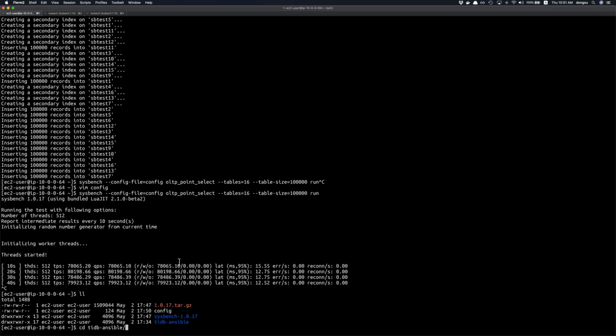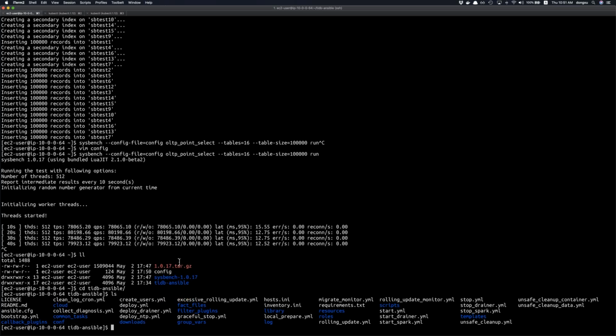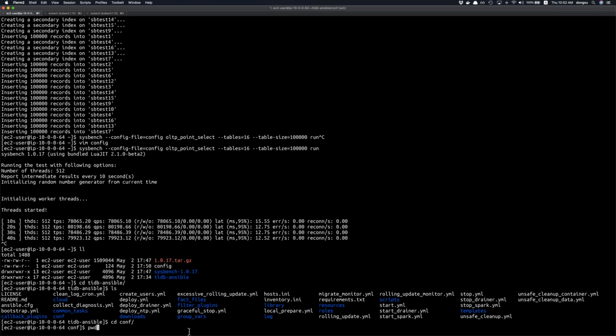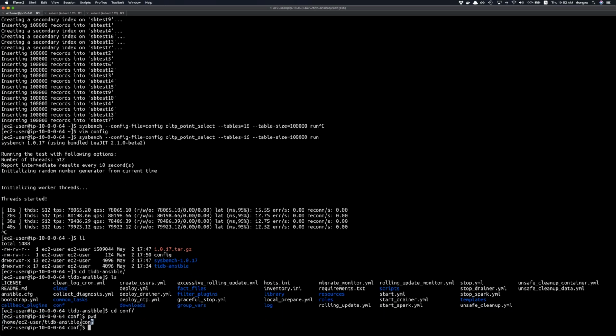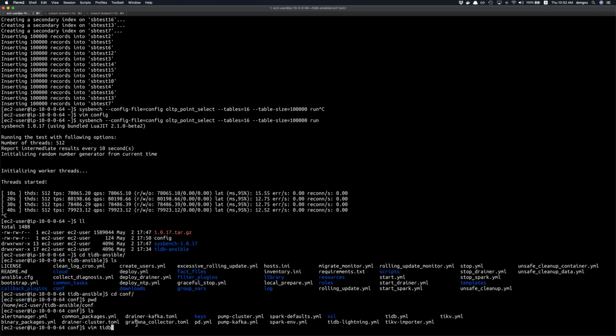For example, if we want to change the configuration of the TiDB server, how do we do that? It is very easy. We can jump to the TiDB Ansible directory. We have a conf directory. You can see tidb.yml.